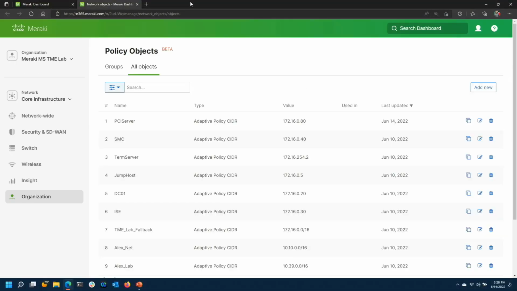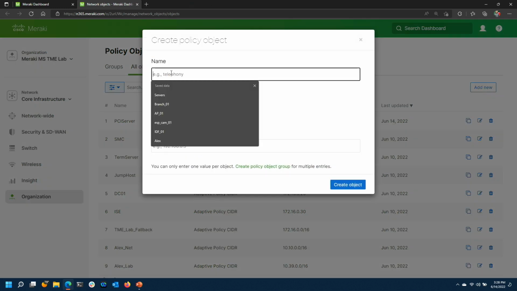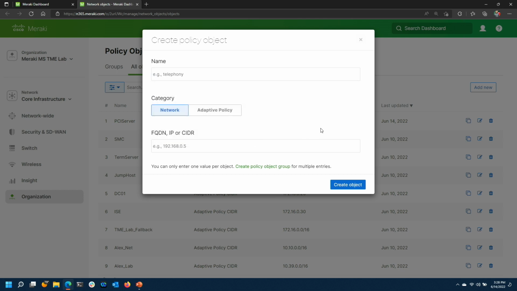So the policy objects bit is shared between the two. If I go here, what I mean is this is the same UX. You'll notice these say adaptive policy CIDR, and if I went into building an MX object, I'd actually create a network object. We had to make them separate just due to the way that they're provisioned under the hood.